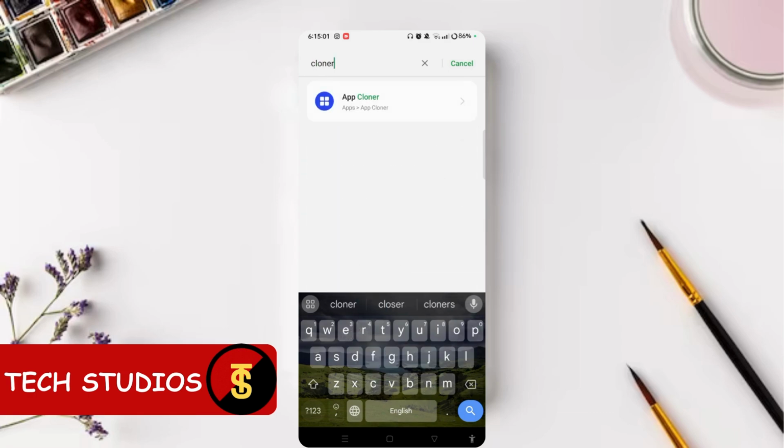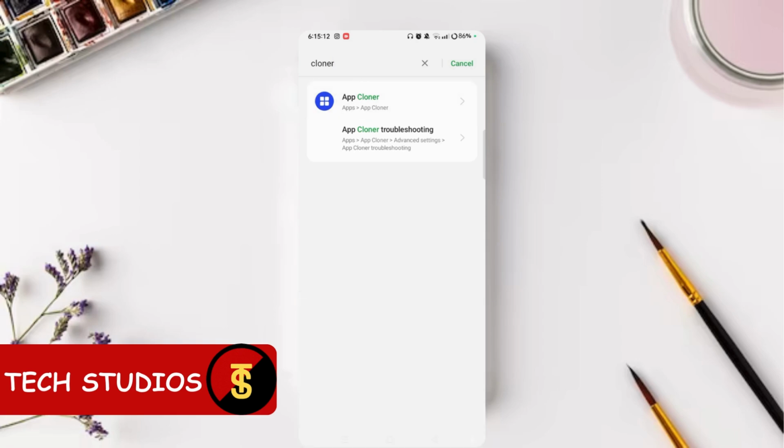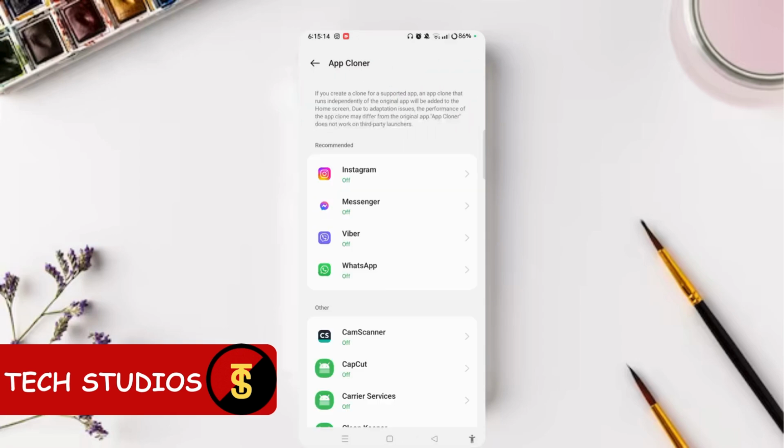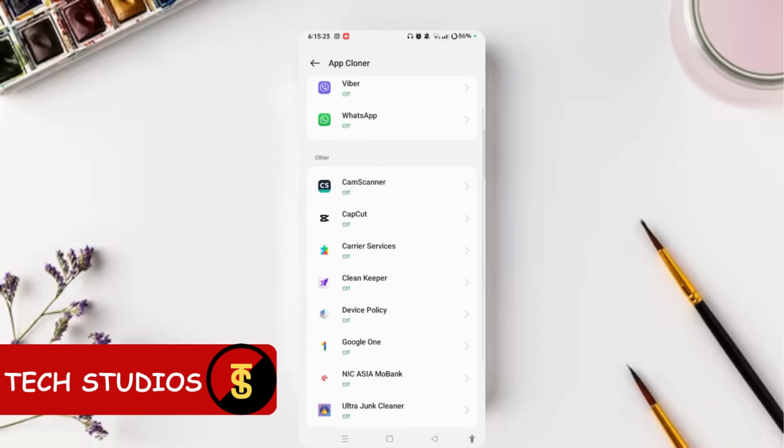If you find dual apps, then you can tap on it, or if you type in cloner, you will see the app cloner app, then you can open it. Both will take you to the same page and both work in the same way. Here are the recommended apps under which you will see WhatsApp. If you don't find it under recommended, you may find it under other.